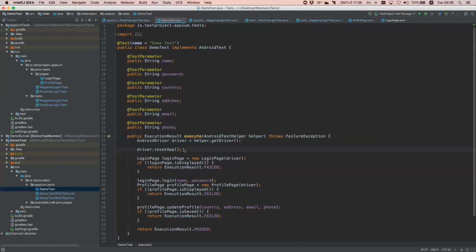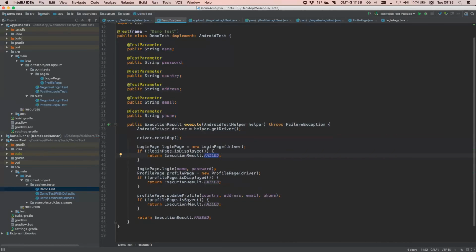Afterwards, we still reset the application, we initialize the login page, and we would like to know if the login page is displayed. But in this case, if the login page is not displayed, either it will throw an exception, or we can always return enum from our test. So in this case, we will return the failed enum, which will indicate to the TestProject platform that the test has failed. The same thing goes for other checks, such as the profile page displayed, or when the profile page is updated, if it is saved or not.